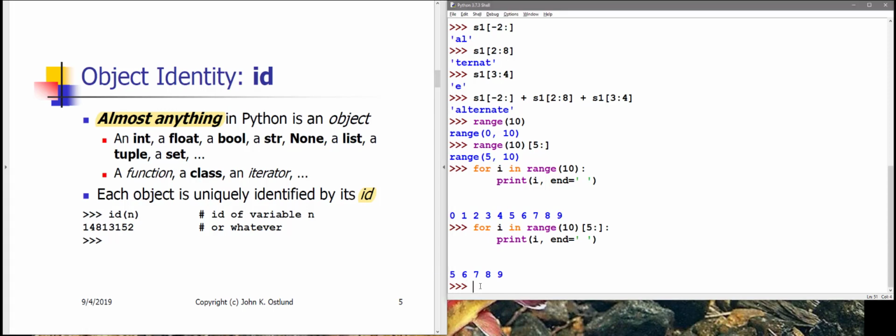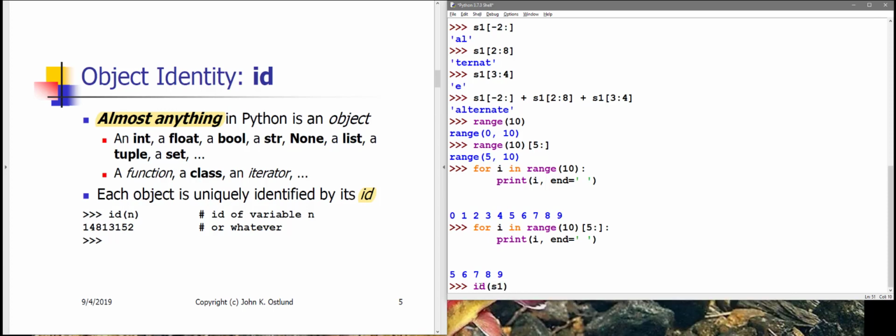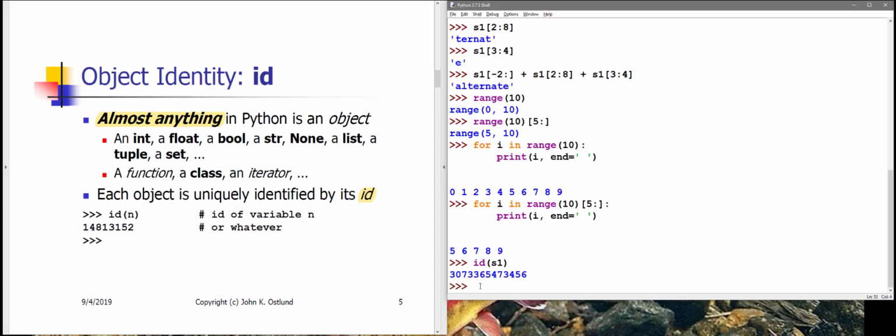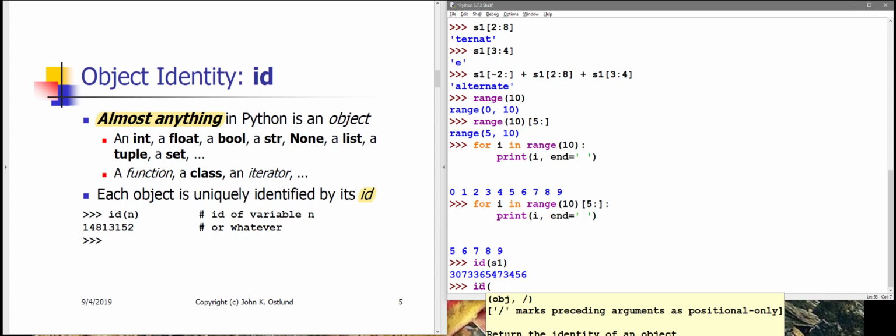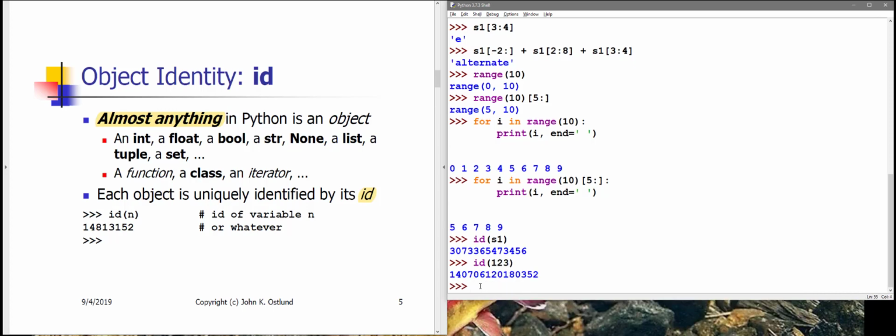You can use the function id to find out the ID of any object. Now, I happen to have a string s1 sitting around, and I can use id to get the ID number of the string. That number in and of itself is not necessarily very meaningful, but it is different from the ID number of any other object. So if I ask for the ID of the integer value 123, let's say, I get some different number.